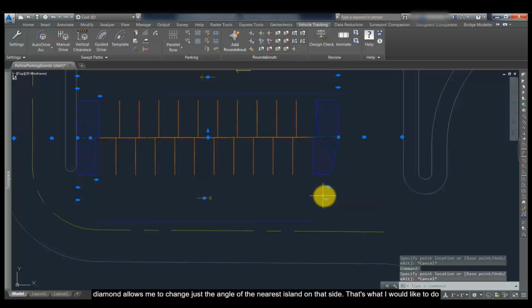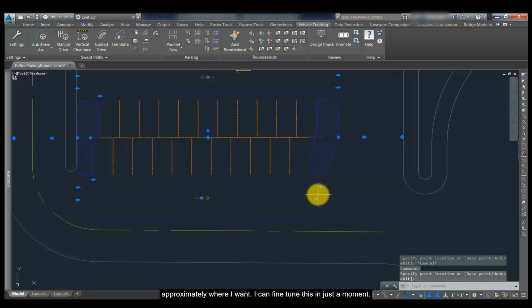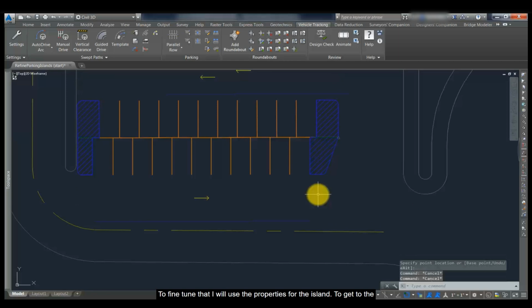That's what I would like to do, change that angle. So I'm going to anchor into that diamond grip, and then on screen I'm going to adjust that angle, and I want to get it approximately where I want. I can fine tune this in just a moment. To fine tune that, I will use the properties for the island.